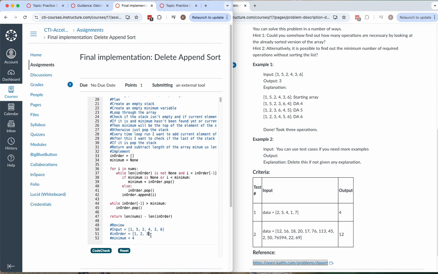And 1, 2, 3, 4, now 5. So we're looking at 6. So we have something in the stack. And then while 6 is less than 3, it's not. So we just add 6 to the stack. Then we have this final check.